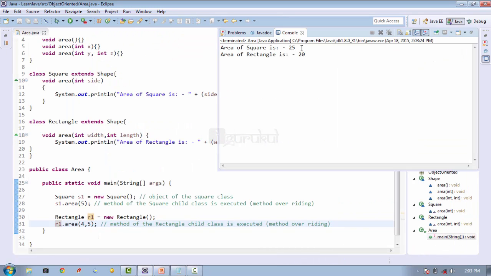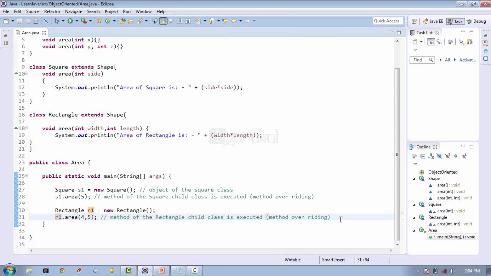In the console window you can see we have got our desired output, that is area of square is 25. It will execute this method rather than this method because it is overridden. You can see it over here on the 10th line, the green arrow sign: overrides object oriented.shape.area. So this is how you can do method overriding, and this is how hierarchical inheritance works. There is one more important thing, the same which we learned in our previous tutorial, that is upcasting of objects. Let's apply the same over here.